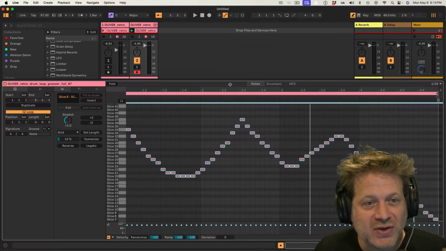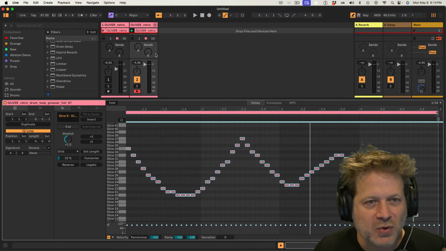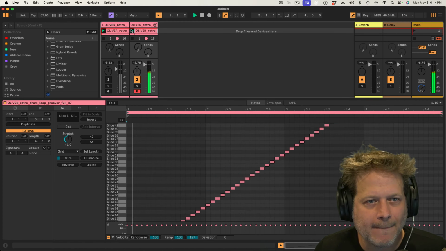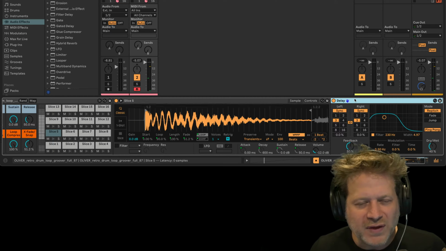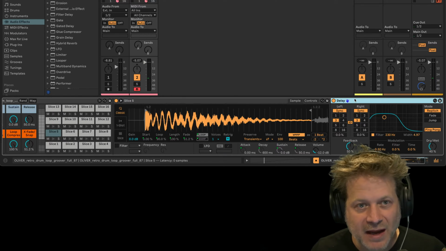Now, one cool thing that you can do, if I go back to the original one up top here. So that's an overview of the slice to MIDI function in Ableton Live.